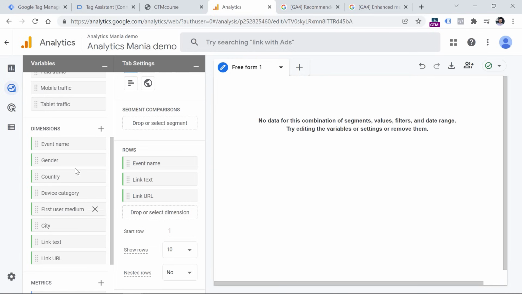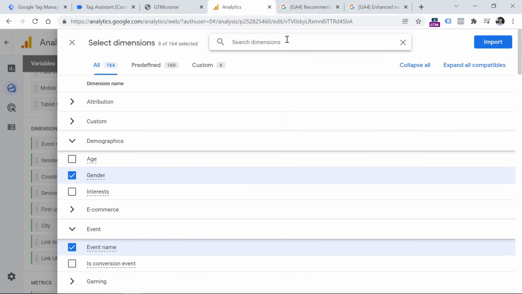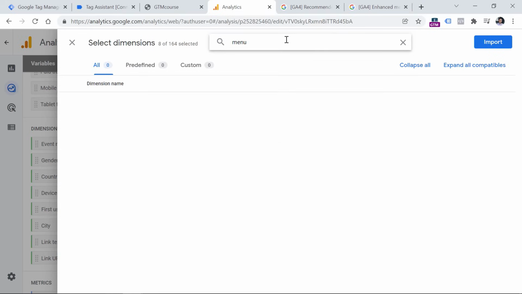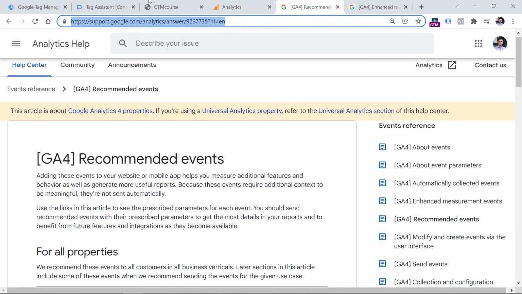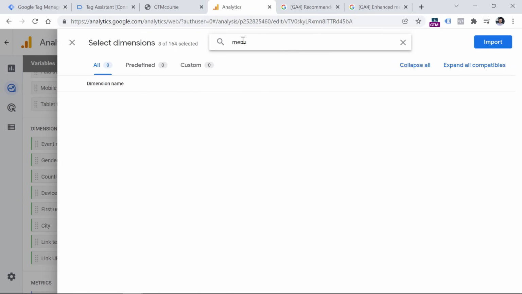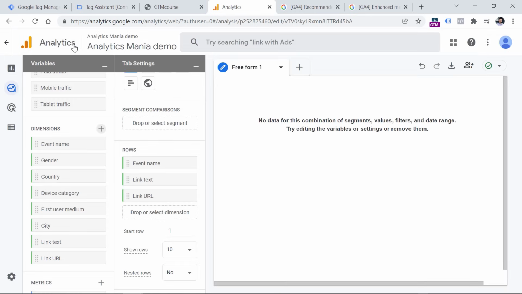So let's say that I want to also report on menu location because I want to understand how people are interacting with my top menu and with my bottom menu of the website. So if I click plus and I enter menu, you will not find anything because I came up with that parameter. That parameter is not automatically recognized by Google Analytics 4 interface because that parameter is not available in the documentation. So to see that parameter as a dimension, you need to register it as a dimension.